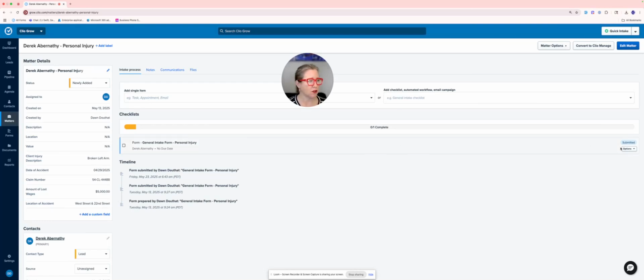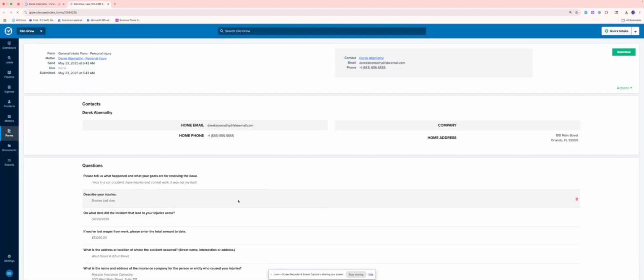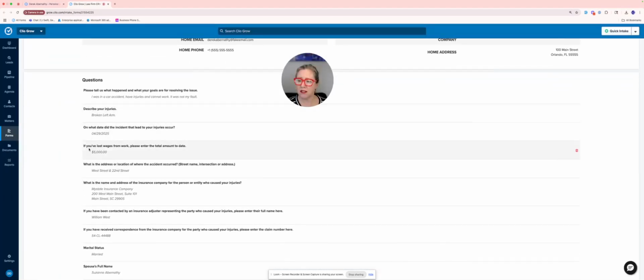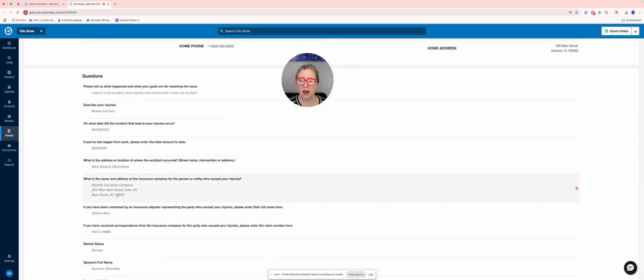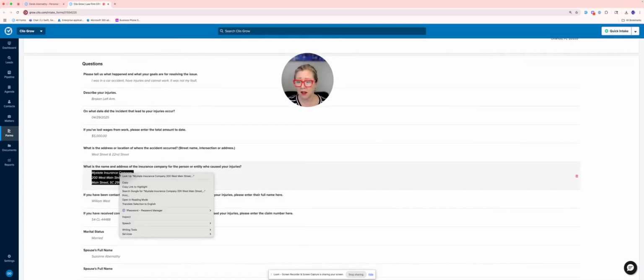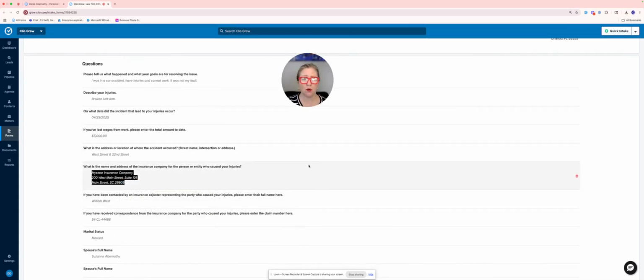We see on our screen the submitted form, but we have the ability to view the form details here. And if we look down, we can see we now have lost wages that we've asked for, the location of the accident, and most importantly, we have collected an address. So what do we do with an address if it doesn't come in on a contact form? Well, we can just copy it directly from this intake form and create a contact in Clio Grow. And it's really important that you do that.